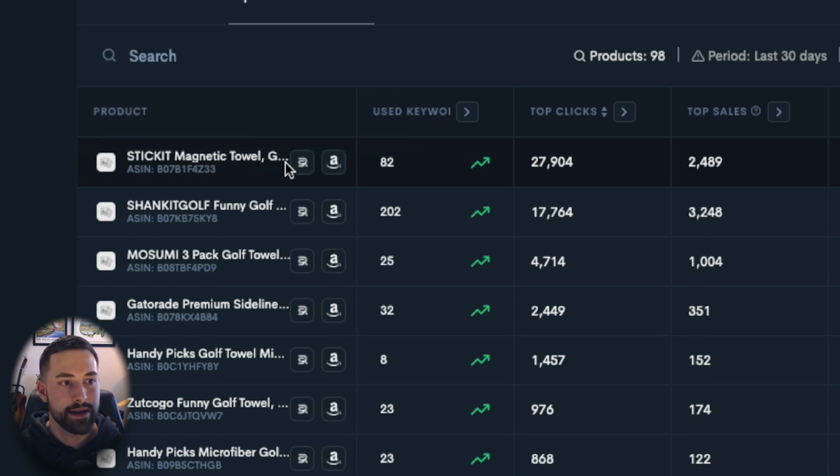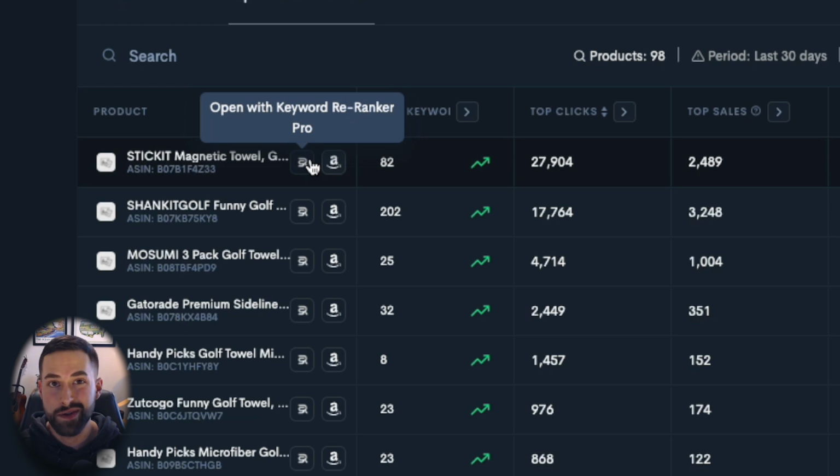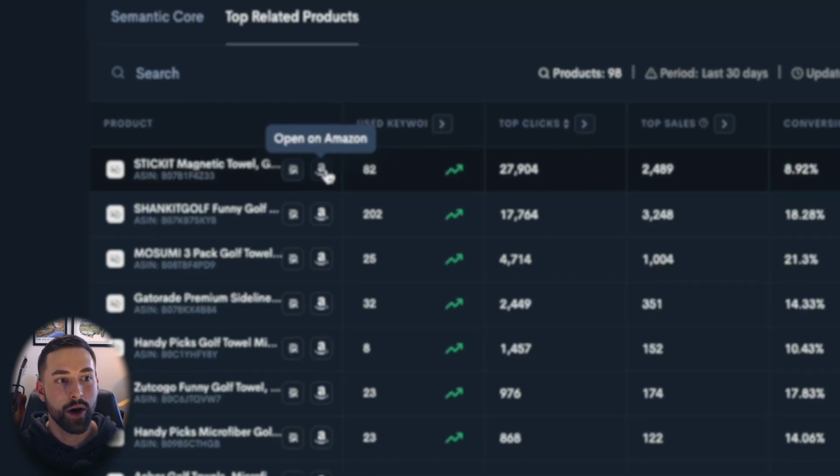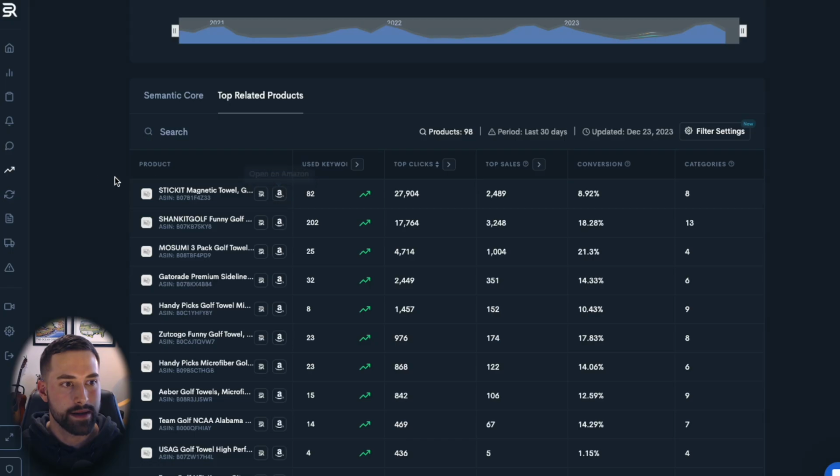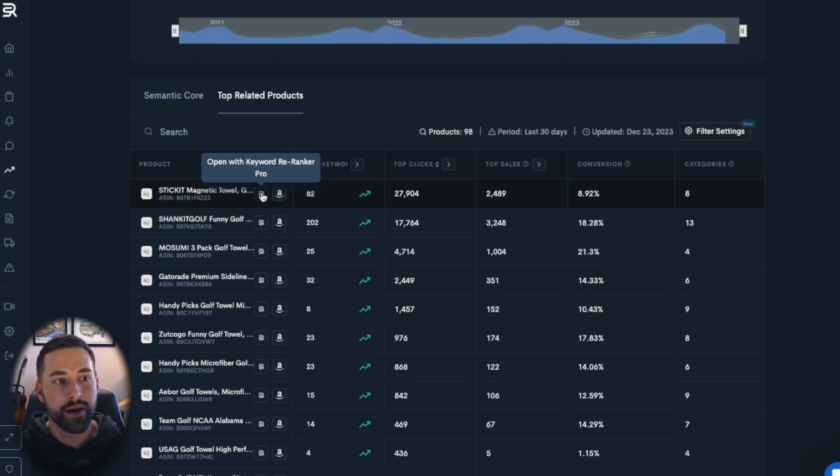Now, before you open the Keyword Re-Ranker Pro, which you can do by clicking this button, I would recommend opening the listing up on Amazon and making sure that it is the same or a nearly identical product to what you're selling. You do not want to pull keywords from a product listing that has nothing to do with what you're selling. It's just going to lead to a low conversion rate and a low percentage of clicks. So good, this is a very similar golf towel to the one I'm selling. Mine is not magnetic, so we'll just keep that in mind when we get to the re-ranking tool and we can exclude that keyword. All right, so let's go back here and select the Sellerise icon to open up the Keyword Re-Ranker Pro tool.